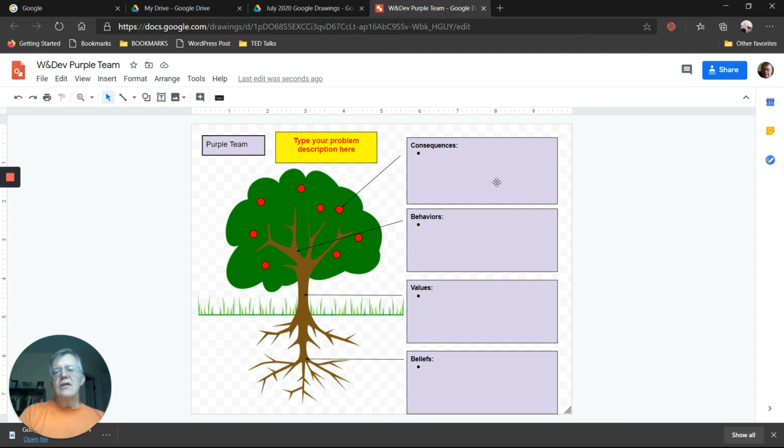One of the other advantages of Google Drawings as opposed to Jamboards is that in Jamboards, each sticky note had a maximum of 250 characters. Google Drawings does not have that 250 character limitation. It's virtually unlimited as long as you can fit it into one page.